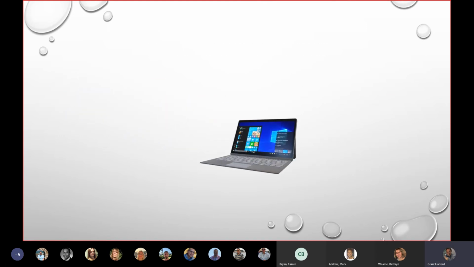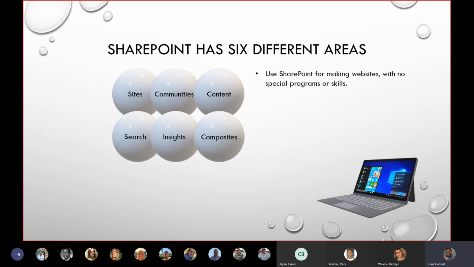So the key different areas on SharePoint, you've got 6 areas. And effectively, SharePoint is there to make websites. That's the whole purpose of it. It's a website for its use, be that at an individual level or through to a public-facing website. And you don't need any special programs or skills to be able to create that, because it's out-of-the-box functionality that allows you to do that. And the 6 areas that we're going to cover are sites, communities, content, search, insights, and composites, or composites?